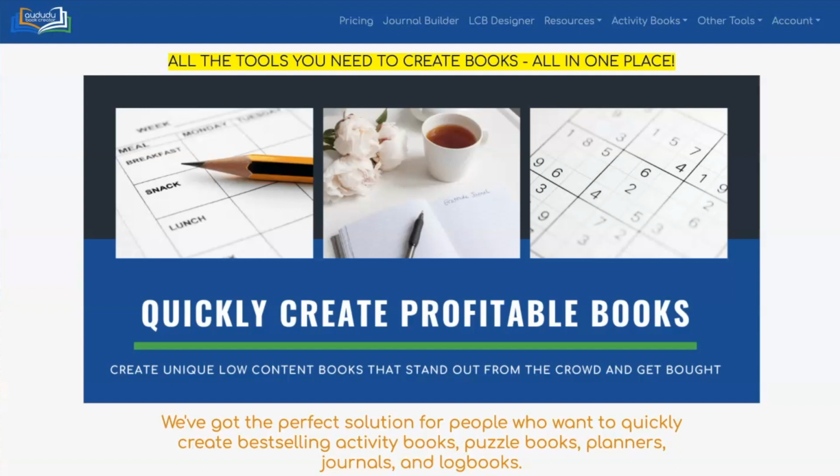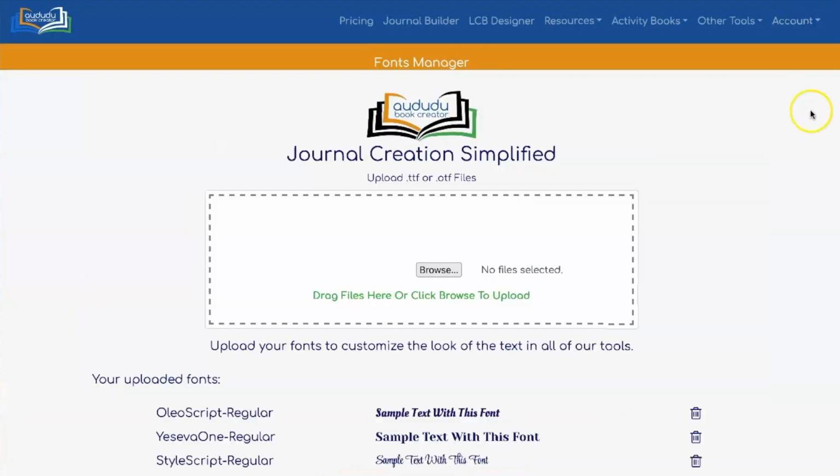To get to the font manager, click on Account Fonts. From this page, you can add and delete your fonts. You can also get a preview of text using each one of your fonts.